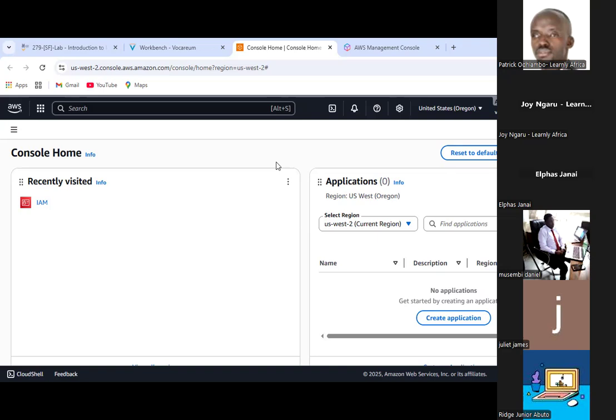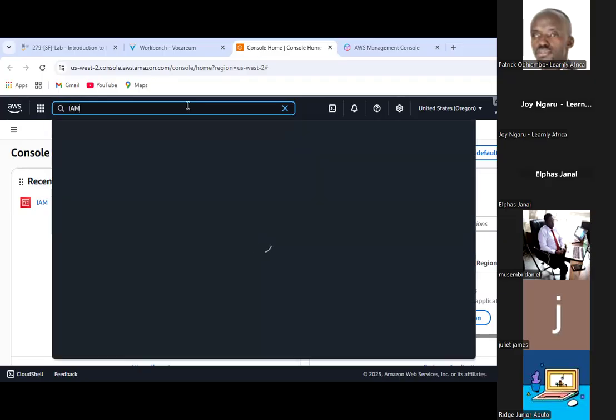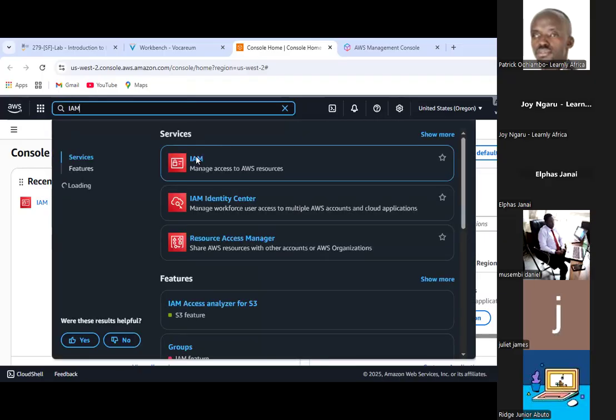All right. So first, you need to ensure that your region is set to Oregon. So mine is okay. So region is US West Oregon. And then on your search bar, you're supposed to search for IAM, then click on it.